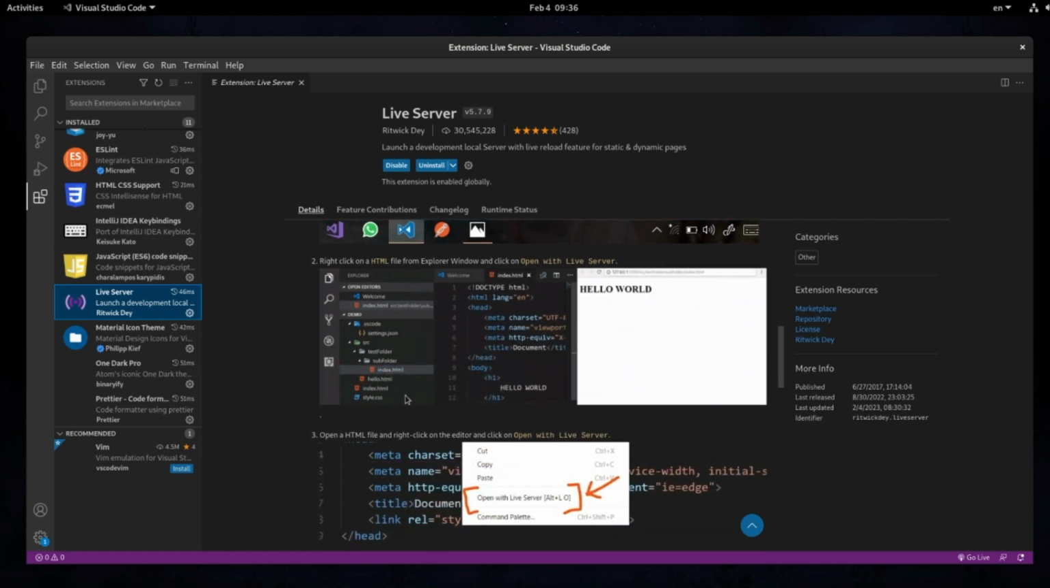As you can see, the GIF showing how to work with it is right here, so you don't need any tutorials for that. You can easily right-click on your HTML code, and a pop-up will appear at the bottom of your VS Code IDE, and then you will be able to run it directly.